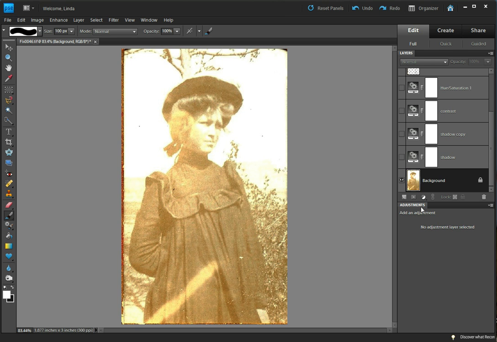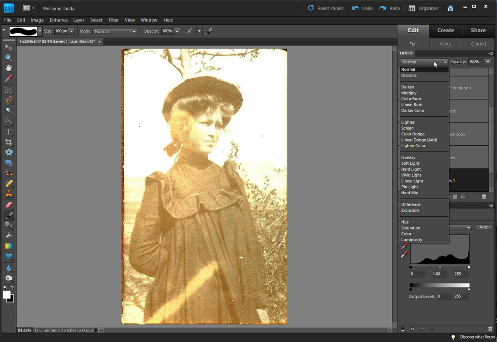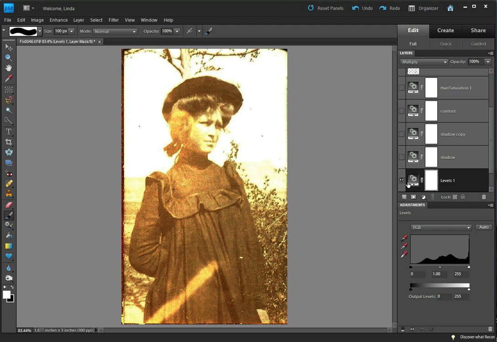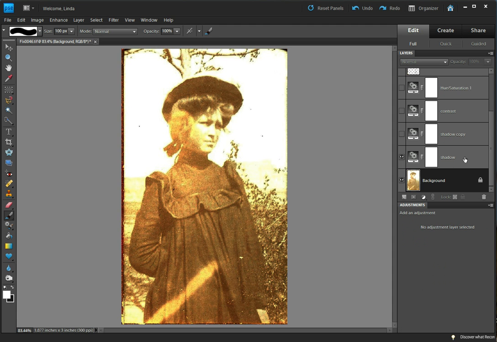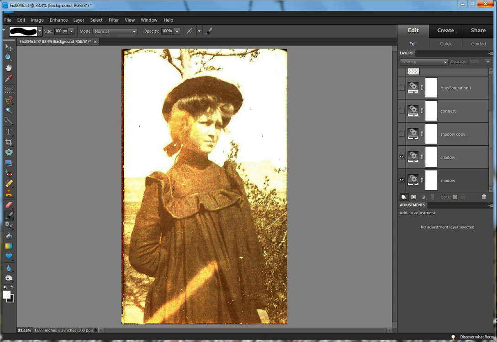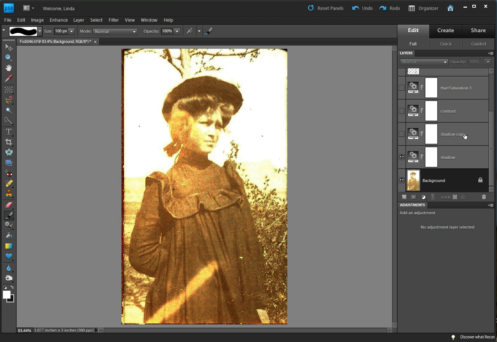The first thing I did is I made a levels adjustment by clicking on the adjustment layer button and going down to levels, and then changing the blending mode to multiply. Okay, that's what it was, and I changed the name to shadow. Then I copied this by bringing it down to the new layer button and just making a copy.